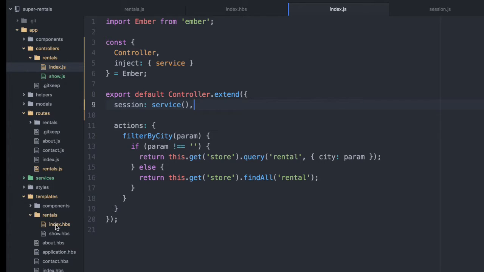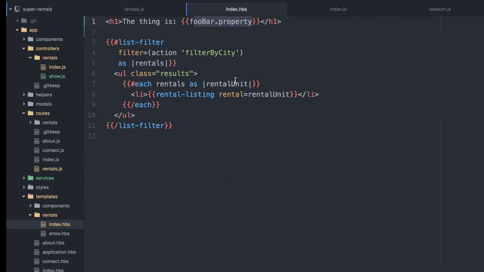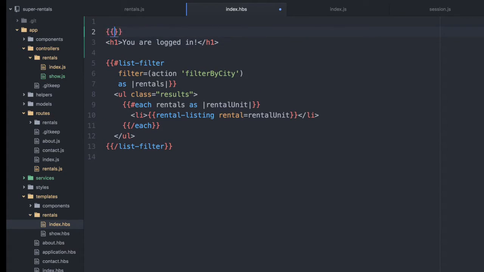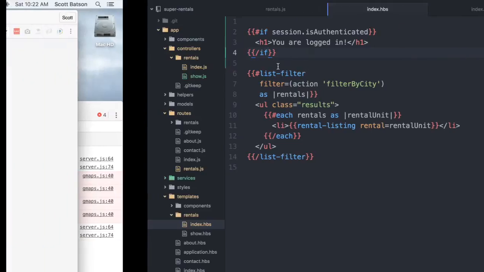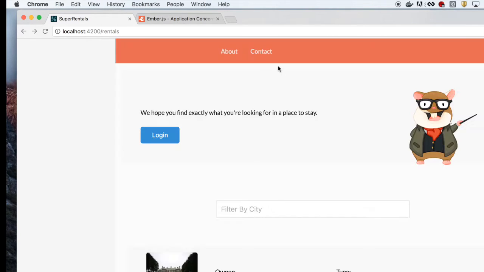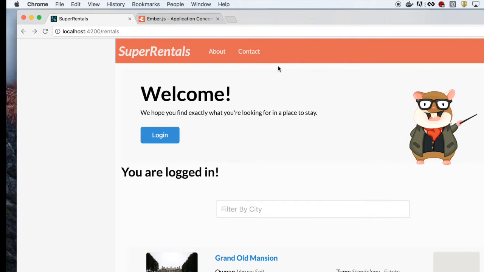So now we have this here, and I'm going to write something like, you are logged in, and we're only going to render that if session.isAuthenticated. So here we go, we load our page. By default, we are apparently logged in. So that's interesting. What does login do?